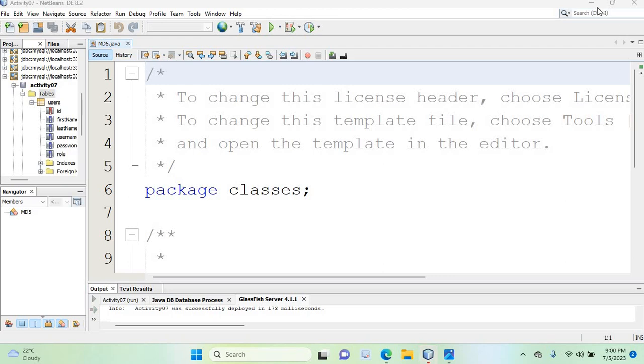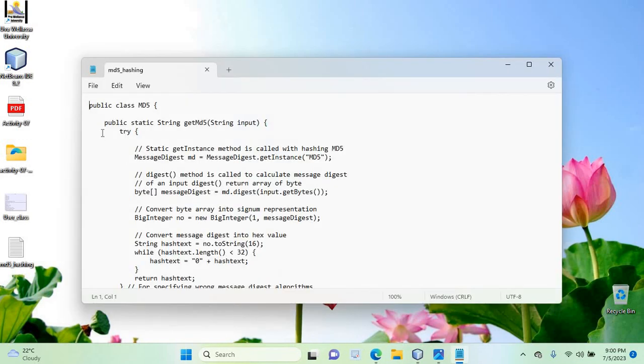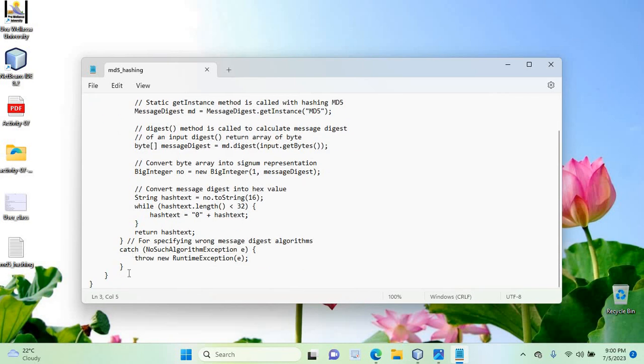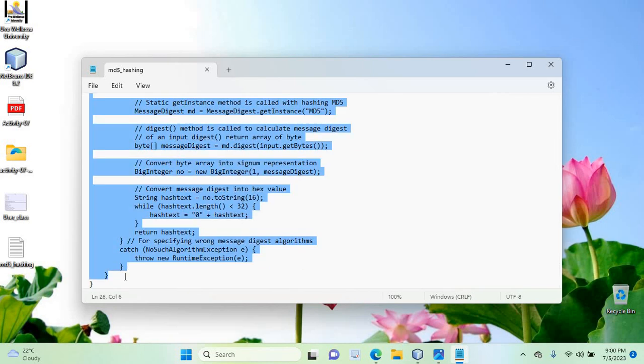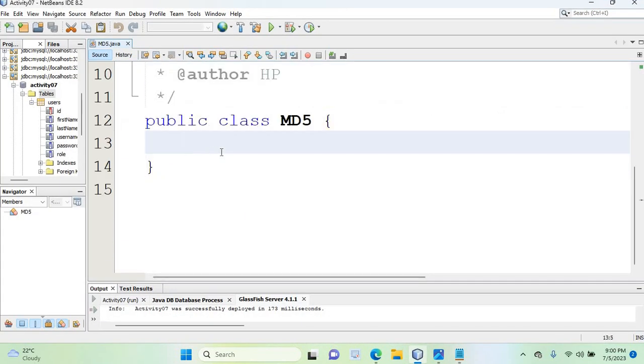So we will use the same class that we used in the previous activity. I have uploaded this one to the VLE. This is the MD5 class, so I'm going to copy this coding part, and I will paste it into my MD5 class like this.